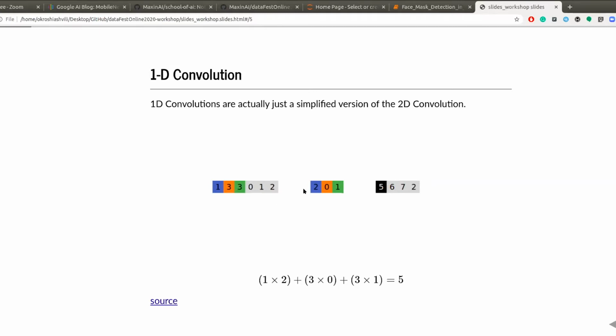And what happens if we allow our kernel to slide with the step size 2? I mean, here we take this 1 times 2 and 3 times 0, 3 times 1. And what happens if we slide two steps at a time and we take this setup? 3 times 2 and 0 times 1 and 1 times 1.